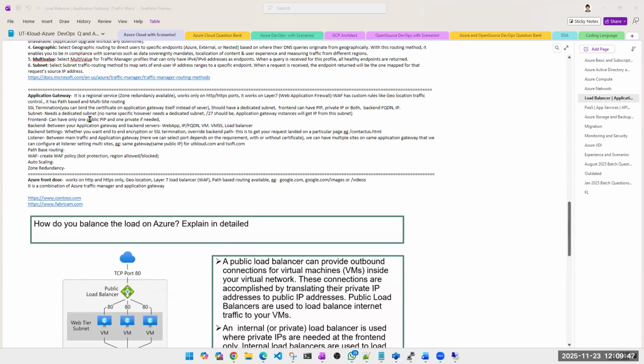So application gateway is a regional service, zone redundancy available. It works only for HTTP and HTTPS ports. For example, I was telling you that you guys can try load balancer for RDP. But if I want to try application gateway for RDP, it will not work. If I want to try application gateway for FTP, it will not work. If I want to try application gateway for some other service, some other port, it will not work, right? It won't work for SSH also. So it will only work for HTTP and HTTPS traffic, right?